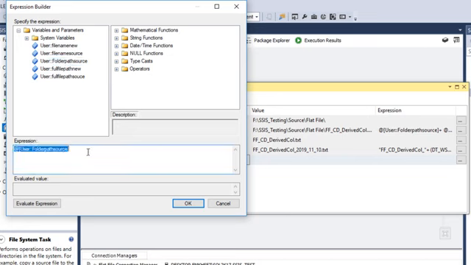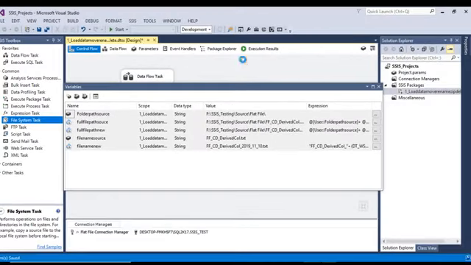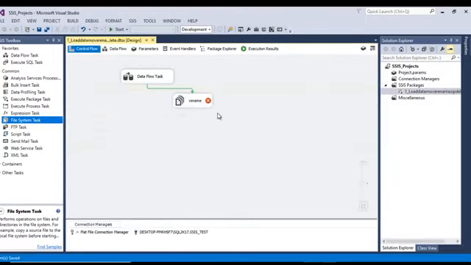So folder path source, then plus after that file name new. We can evaluate, so that is good. Click on OK, save it and close it.